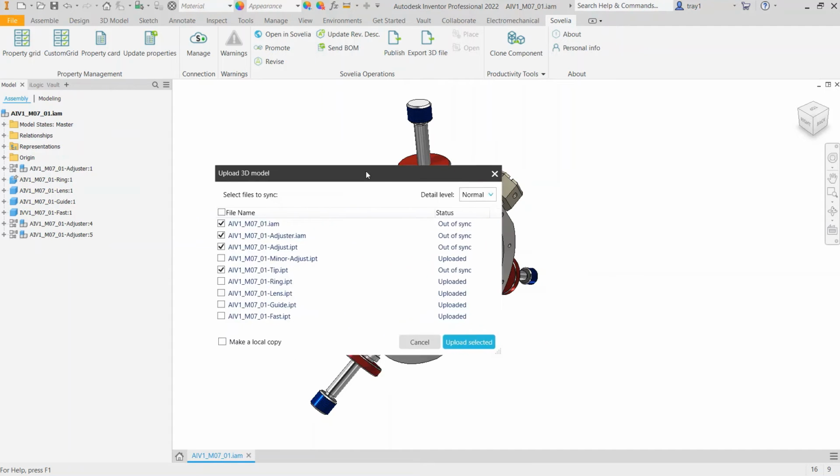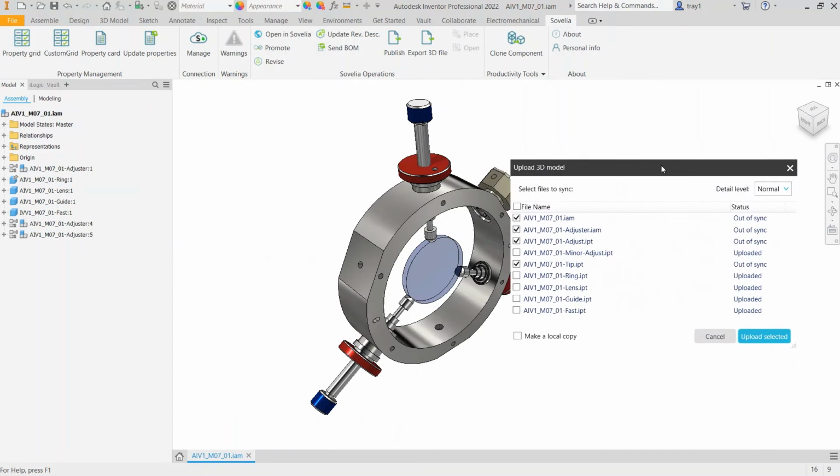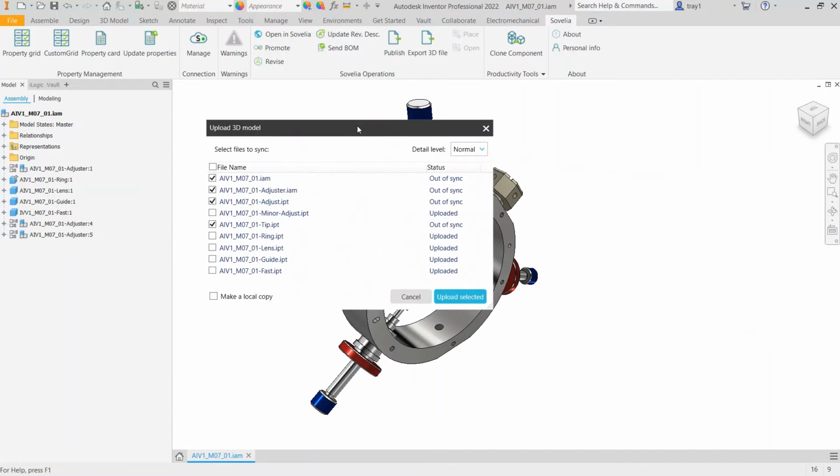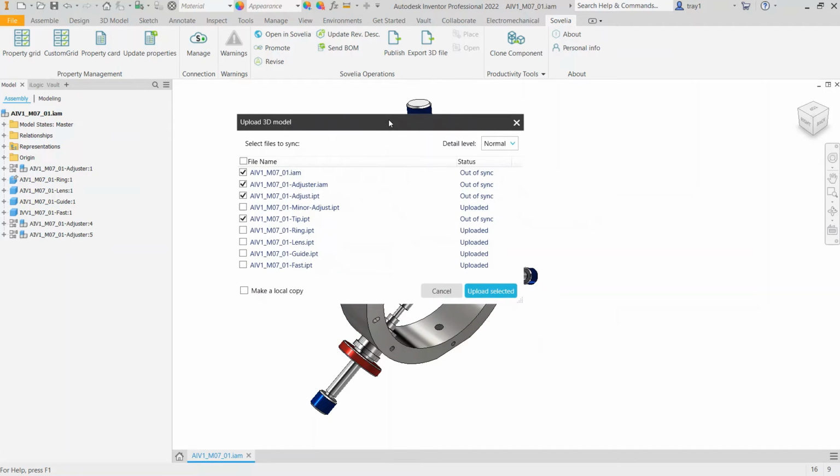Here I've got a model inside Inventor, and I've already referenced it into Sovelia. This is the option that we get for exporting, and there's a few different things on here, so let's take a look at what's going on. First of all, here on the left hand side, this is showing me all of the files that are included. The ones that don't have ticks in mean that they're already loaded and they're up to date.